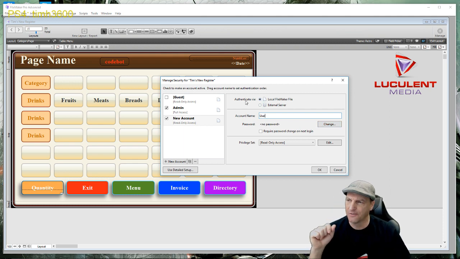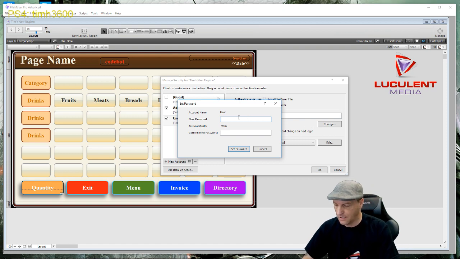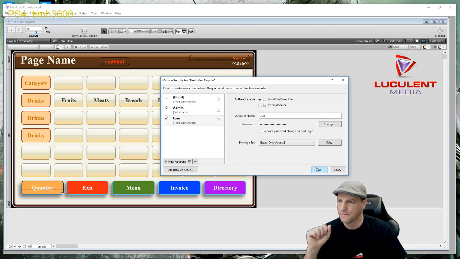And you can have authentication via local FileMaker file. That's probably the absolute best thing to do. So let's give them a password. The password we're going to give them is user, U-S-E-R. Not even capitals, nothing. Set the password.